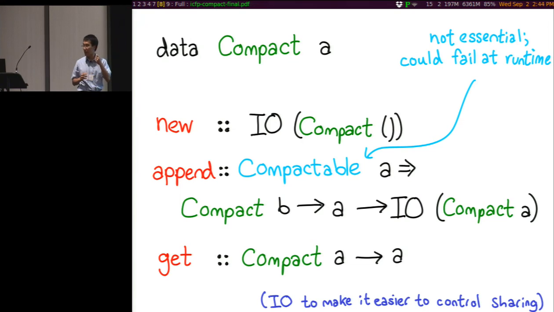We're going to define a type of compact pointers. These are pointers which point into your compact region. So if I have compact int, that is a pointer into an integer that's in a compact region. I'll say that I can create compact regions. These return a dummy pointer that points to the region but doesn't say anything.